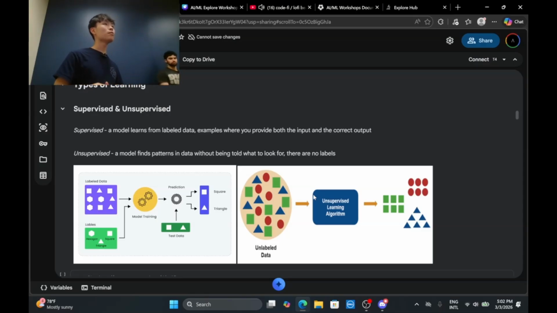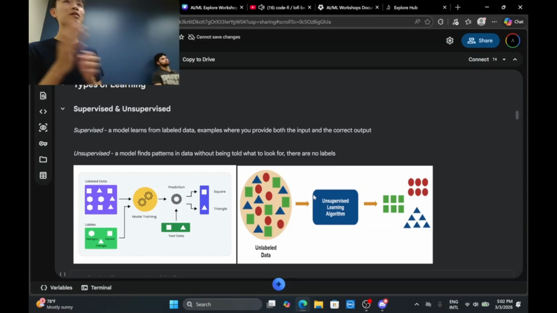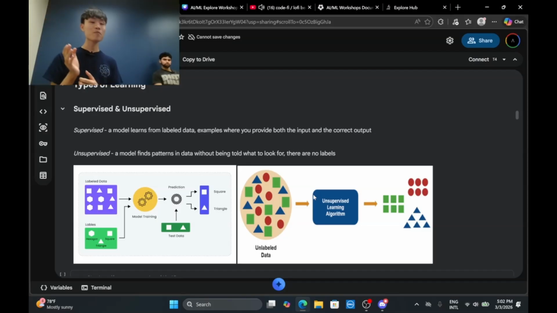So for example, my task is to train this model to classify whether an image I give it is a dog or a cat. During training, I will give it the image of a dog or a cat, but I also label each of the images. If the image is a dog, I label it as dog. If the image is a cat, I label it as cat. And then I train the model with the image and with the label.